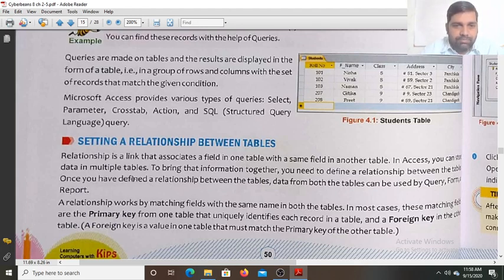A relationship works by matching fields with the same name in both tables. The field name should be the same in both tables. In most cases, these matching fields are the primary key from one table, which uniquely identifies each record in a table, and a foreign key in the other table. A primary key is a field of a table which has a unique value, and this unique value identifies each record in a table.